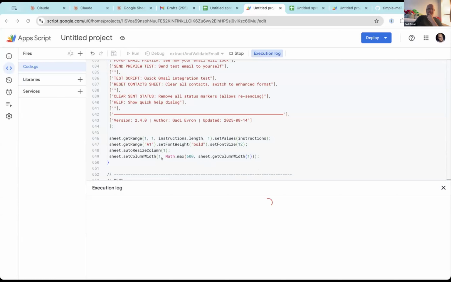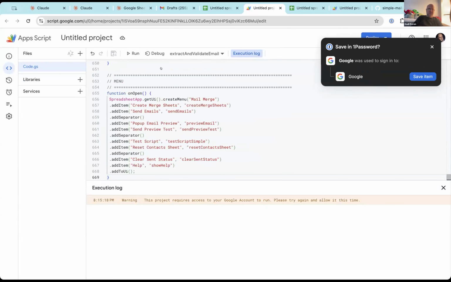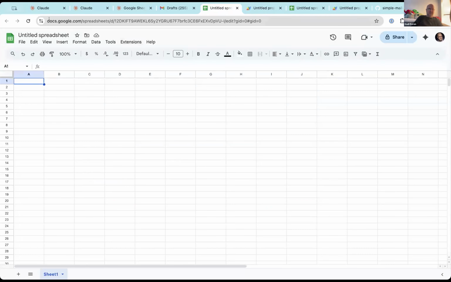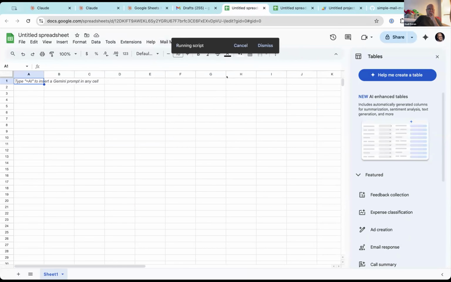And of course, I'm getting warnings all the time inside Gmail about, hey, did you authorize this thing to run? And now it's running, all pretty cool, right? And I can go here, refresh the sheet. Mail merge shows up. I said create merge sheets. Authorization required again. Anyway, this goes on and on and on.